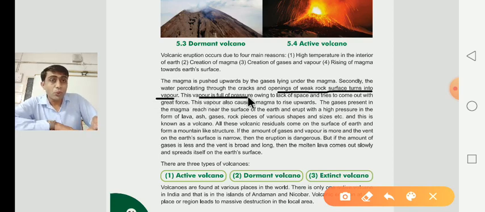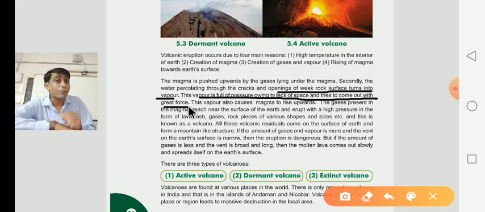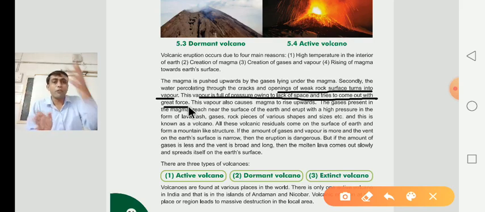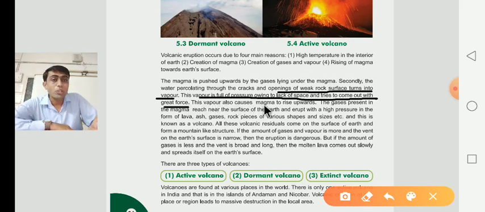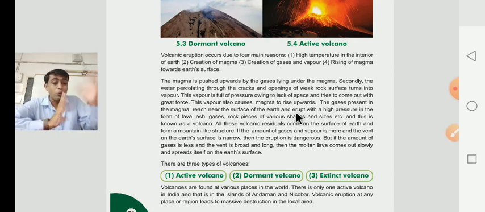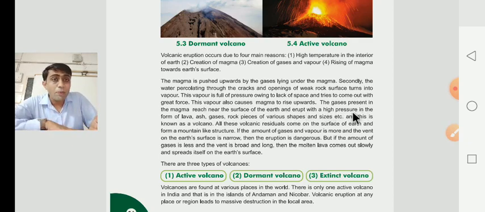This vapor is full of pressure owing to the lack of space and tries to come out with great force. This vapor causes the magma to rise upward. And the gases present in the magma reach near the surface of the earth. And what happens there, dear children? The gases present in the magma reach near the surface of the earth and erupt. Erupt means futna, visphotana, erupt with a high pressure in the form of lava.